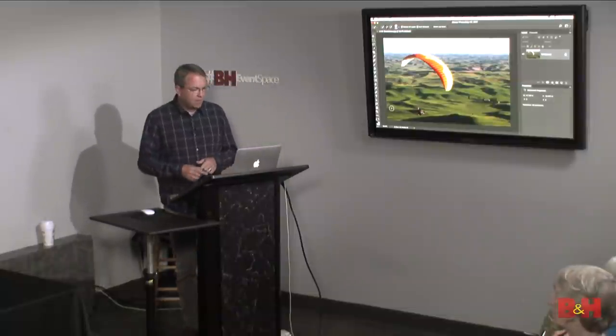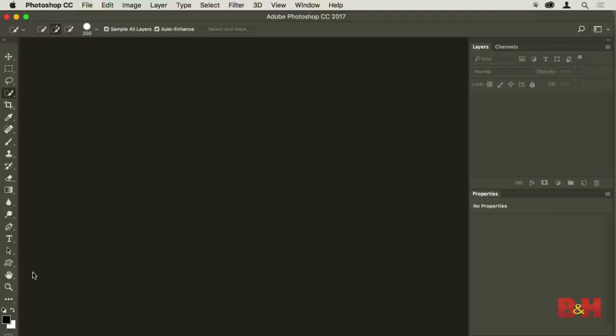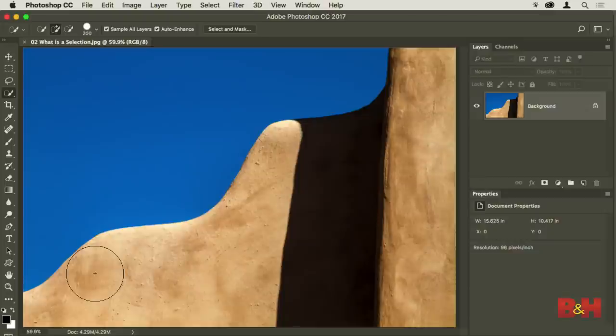So here, for example, I have a paraglider flying over the beautiful landscape of the Palouse region of eastern Washington state. Ladies and gentlemen, today I will not be selecting all of those little strings that are holding that gentleman down below his wing there. So bear in mind that when we're applying targeted adjustments, when we're creating composite images, we need to be a little bit realistic. I'll give you another example of that momentarily. But just bear in mind, I'm giving you a lot of concepts and techniques and tools that you can use. I'm not going to take the extra time to make everything perfect. I'm going to work kind of quickly so that you can understand those basic concepts.